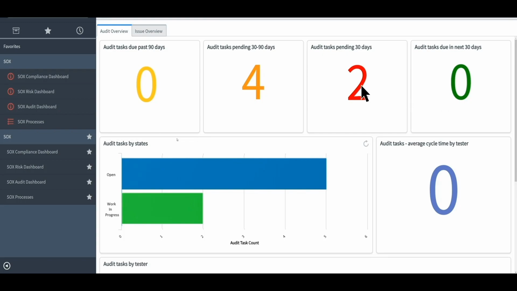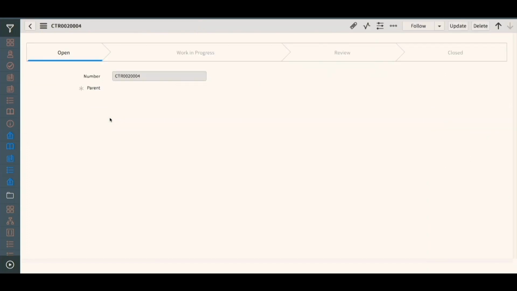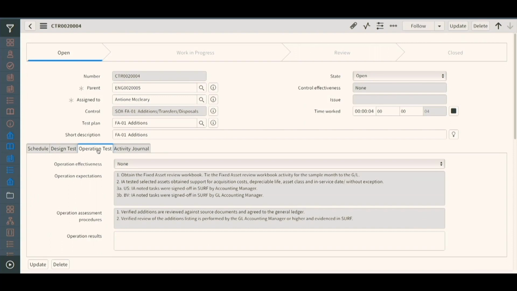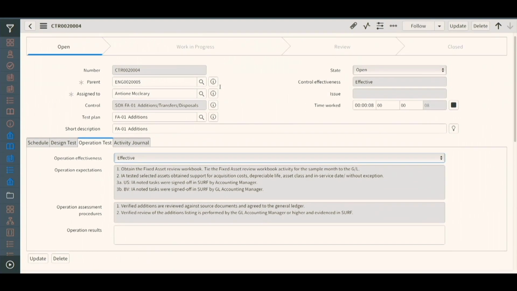But I could drill into any one of those and see that particular control test. And in that control test, we're going to see those parts that I was talking about, the design test, the operational test, and in this case, I could mark these as effective or ineffective, and that's going to automatically update my control effectiveness for that particular control.